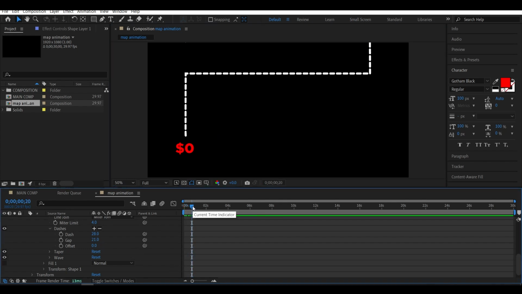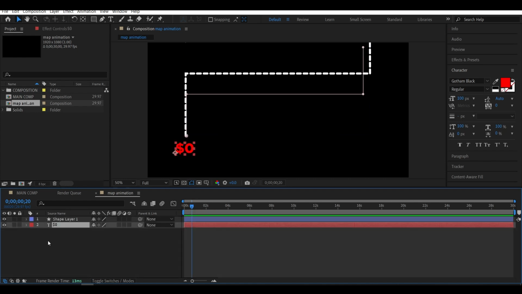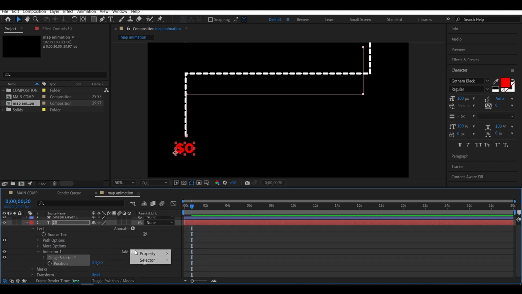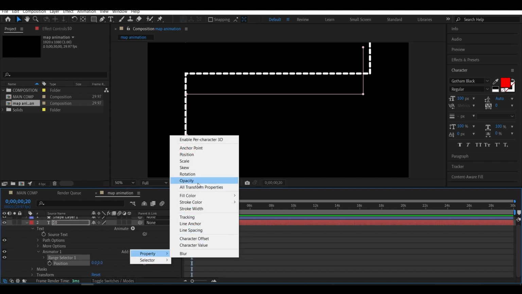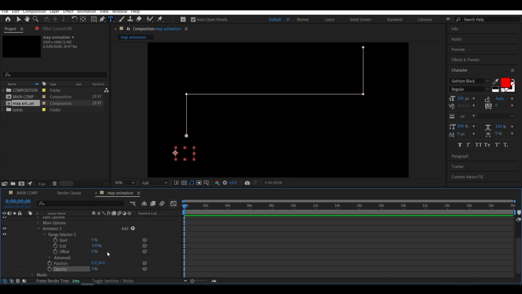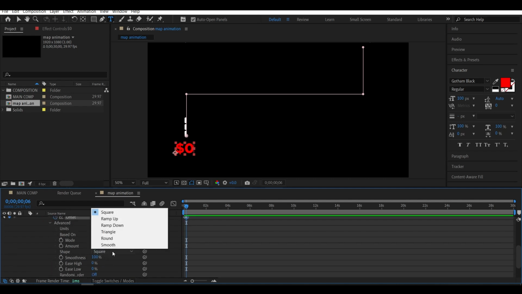It's good for me. Now let's add animation for our text layer. Add position, then add opacity. Position value to 36. Opacity to 0. Go to Range Selector. Change the value to -100, toggle keyframe on, and move a couple of frames forward and reset the value of offset to 100. Change shape settings to round up.